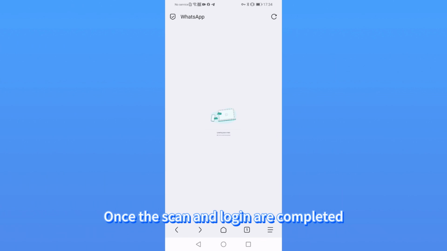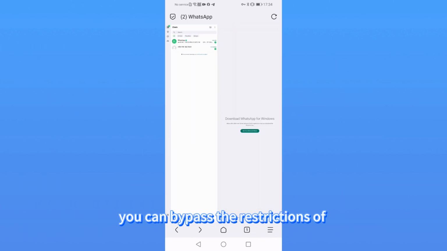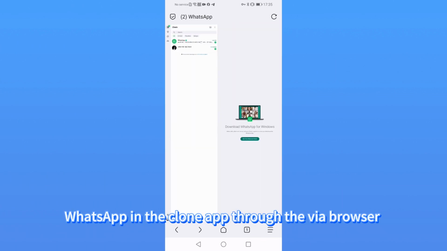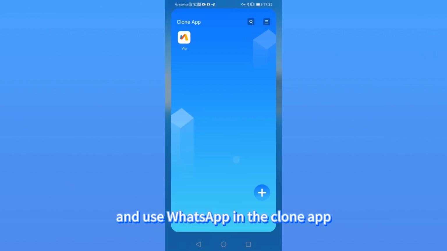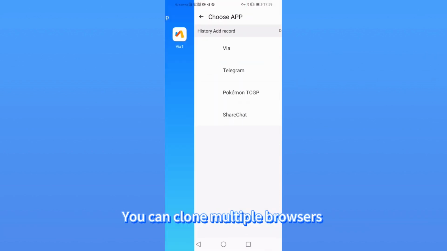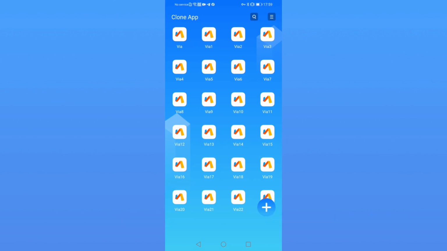Once the scan and login are completed, you can bypass the restrictions of WhatsApp in the Clone app through the Via browser and use WhatsApp in the Clone app. You can clone multiple browsers and log into your WhatsApp account.